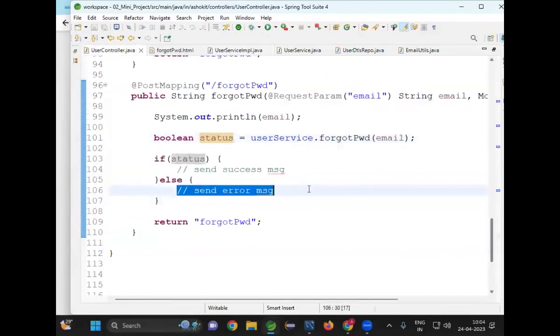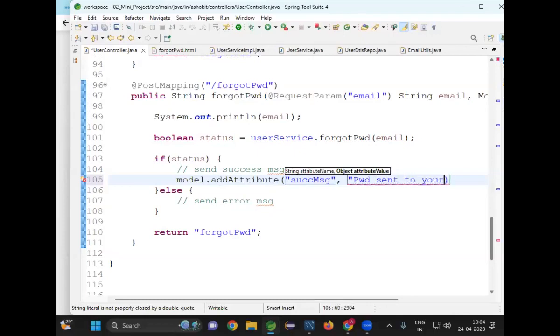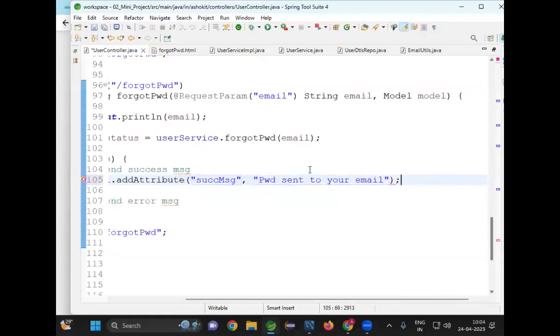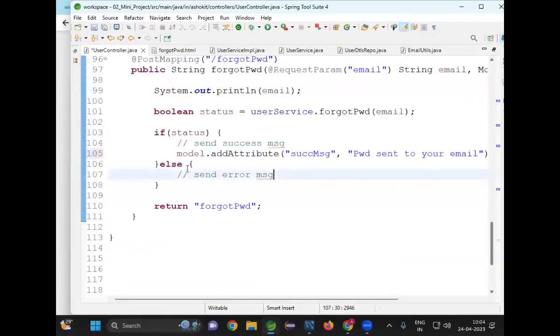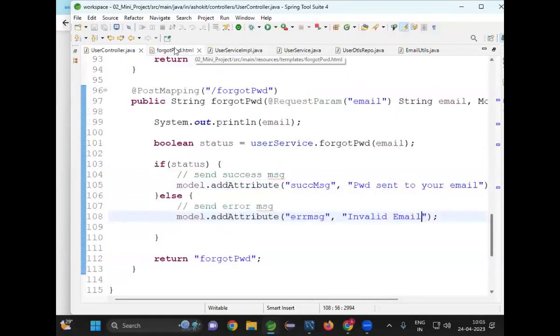Suppose it is returning false value, then the record is not available for that mail ID. For success, model dot add attribute. I will take it as a success message and I will send: password sent to your email. Now, what will be my error message? Error message: invalid email. This success message and error message I will display in the page.